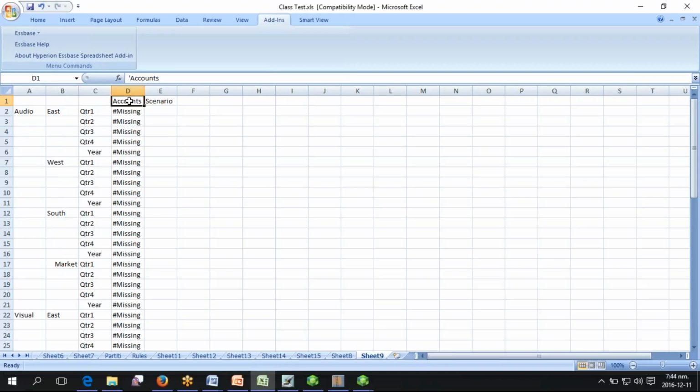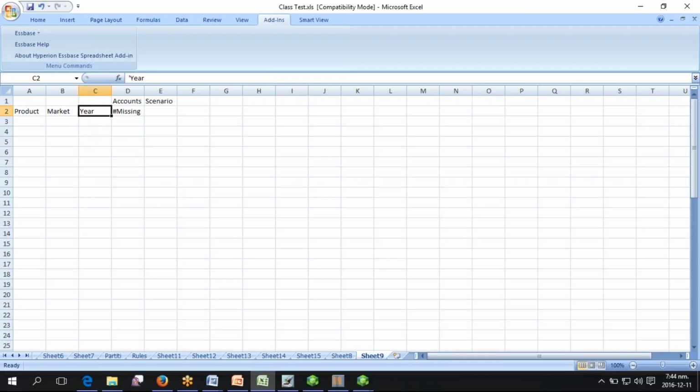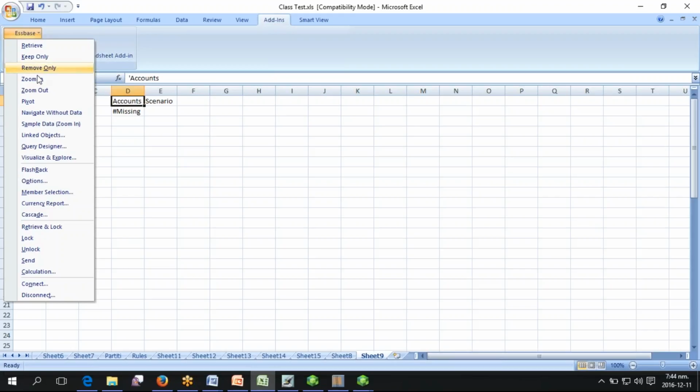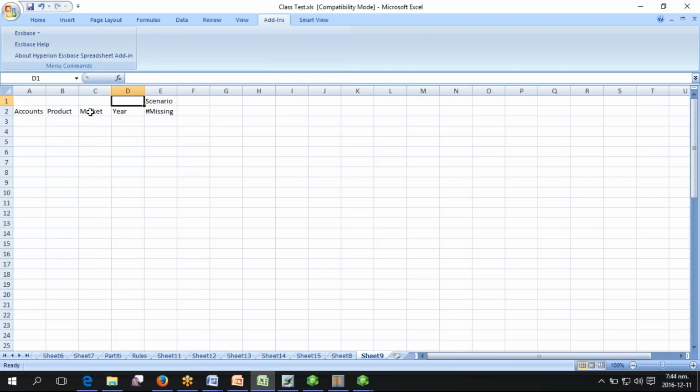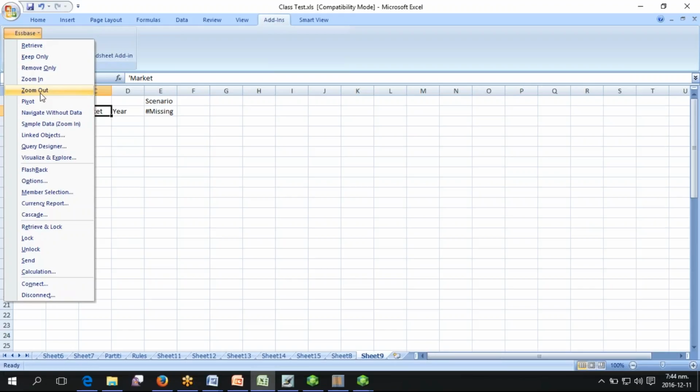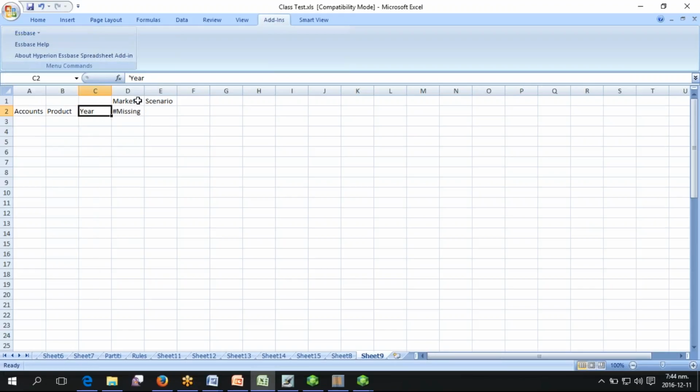Here you can do some kind of drill up and drill down also. Let's say if I want to see what the parent of it is, then go back. You can expand and you can collapse. Here you can see I am able to expand and collapse. Our accounts can be brought into rows, and this market can be brought into columns. Like this, I will have more flexibility to use the system.